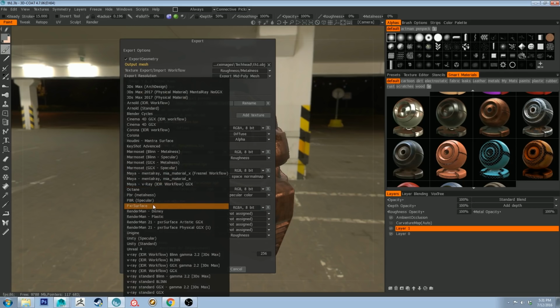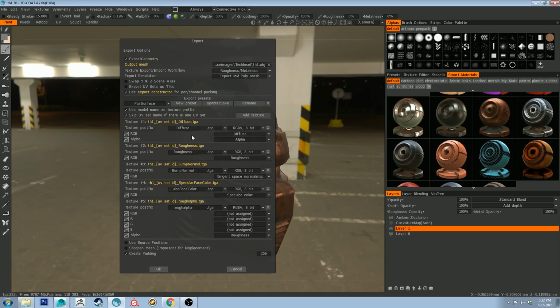Otherwise, make sure you download the presets from, I'll put a link in the description to the forum post. Make sure you get those. If you're finding some issues with your roughness maps, just add this channel to your exports. And if you don't have any problems, then good for you. I'm just going to export this now, and I will be back in a moment in Renderman to show you how to hook it up.